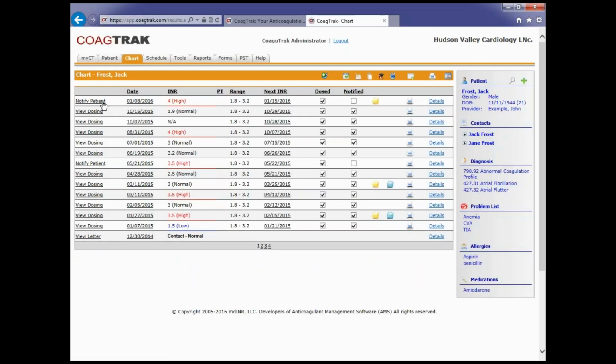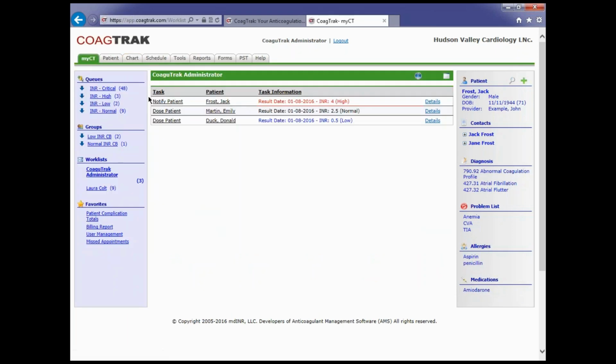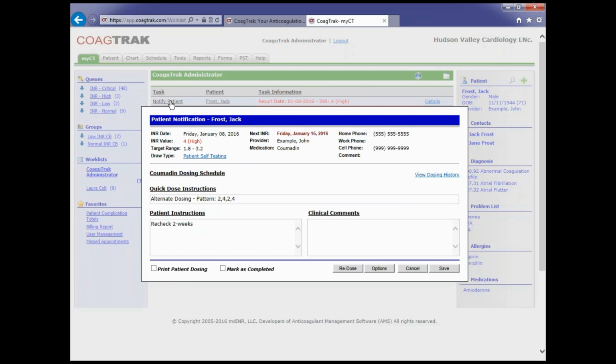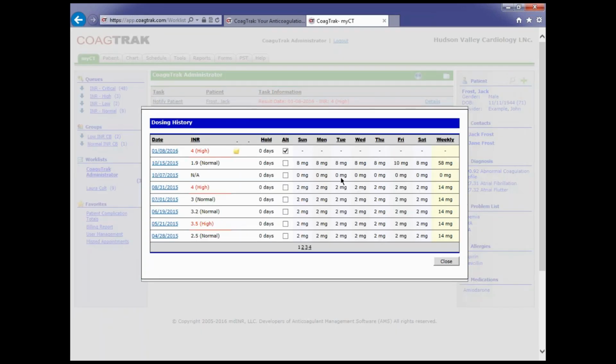So now you see that our status changed to notify patient, and if I go to my MyCT screen, because it's assigned to me, you'll see that same activity. So we're going to go ahead and notify the patient, and you can see that information is displayed concerning the patient, the INR date, the INR value, the target range, so this can all be reviewed. You can see the dosing schedule, the quick dose instructions. We can view the dosing history again if we need to.